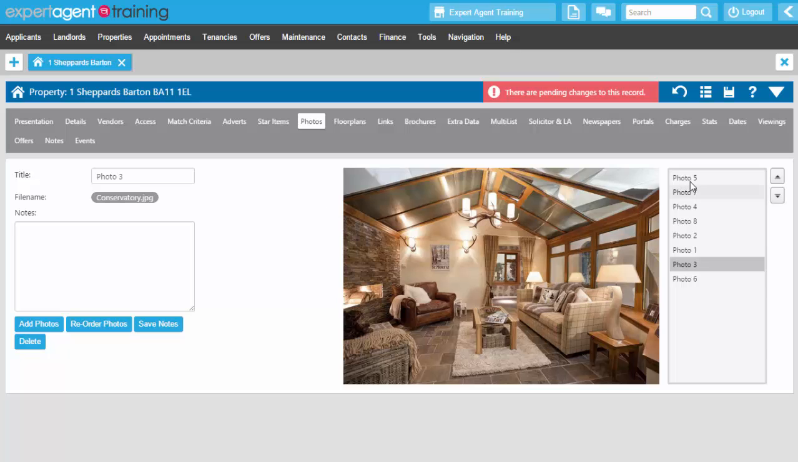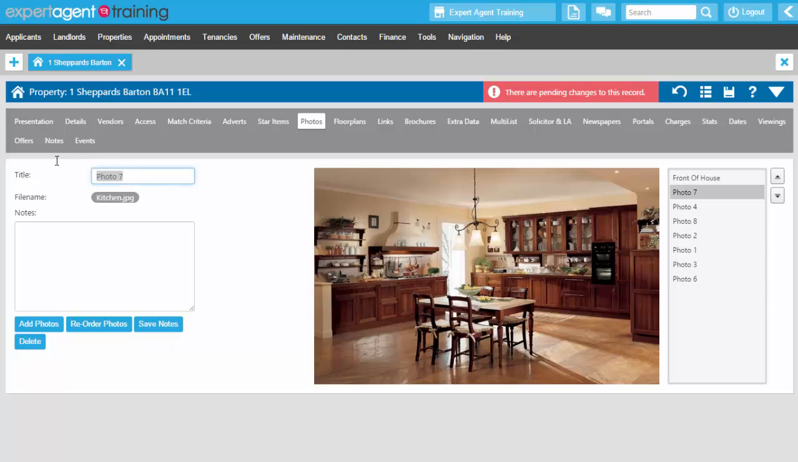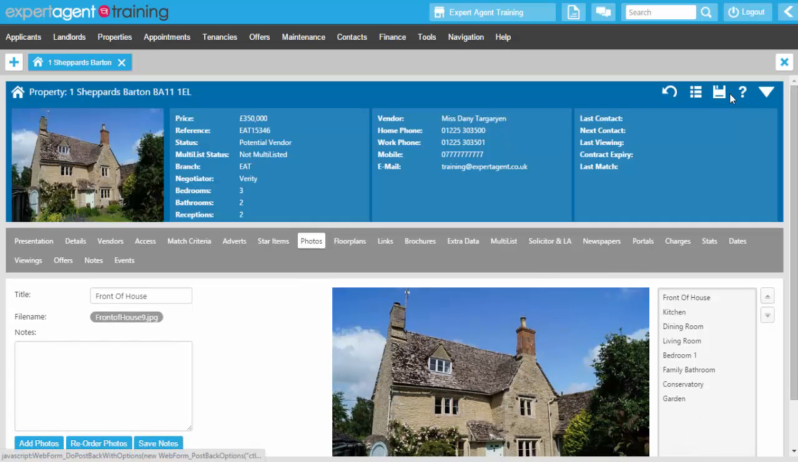Once you're done with that, what you can do is actually rename those photos as well. Looks a little bit more professional if you have an applicant that is trying to look at the photos online and actually doesn't have a very good internet connection. If those photos are loading up a little slowly, it will say front of house rather than the file name. So I'm just going to save notes on that one and go ahead and just rename all of my photos. Okay, so all those are now renamed. Once again, doing a quick save, and then we'll move on to the Floor Plans tab.